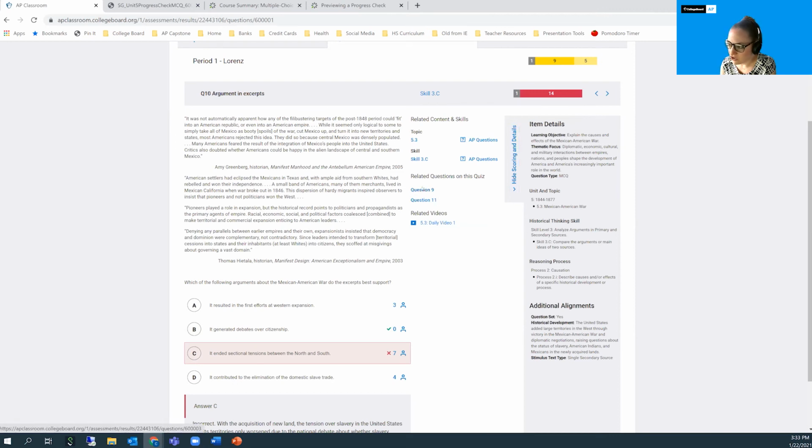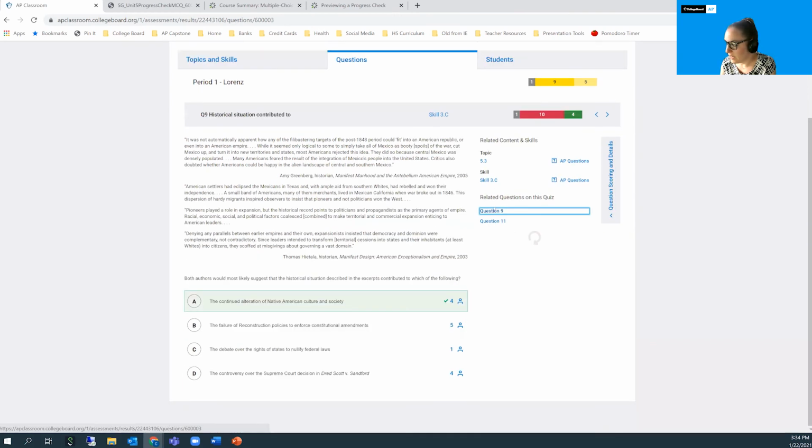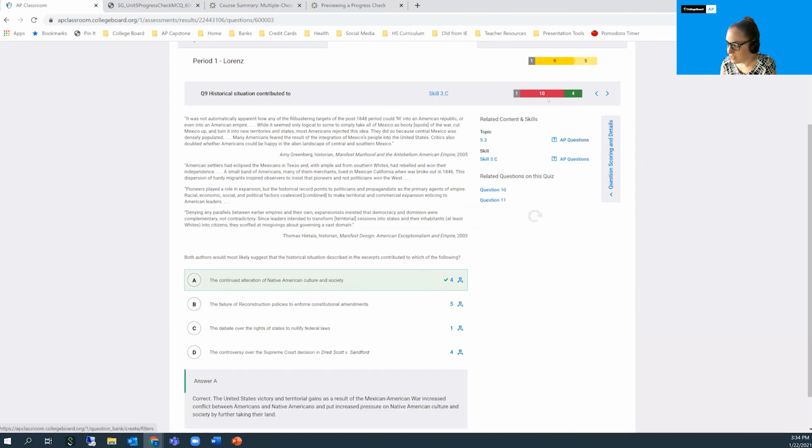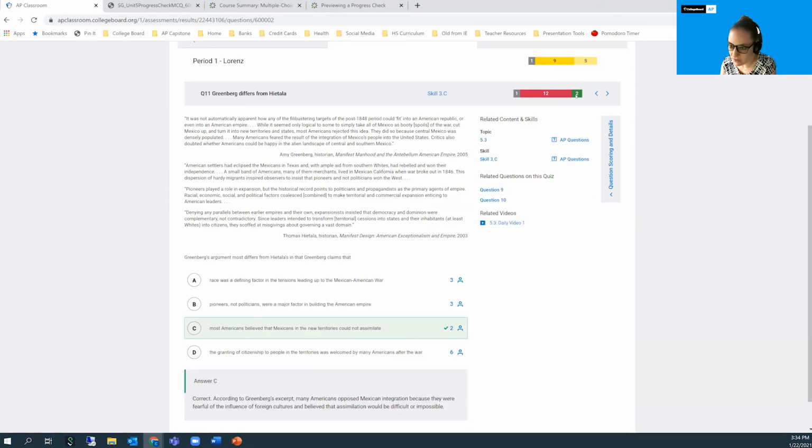I now know that questions 9 and 11 also dealt with this same topic skill pairing. That's what related questions mean. So given their performance here, I could click on question 9 and I can see performance here is not so great either. And I can go to question 11 and I can see performance here is not so stellar either.